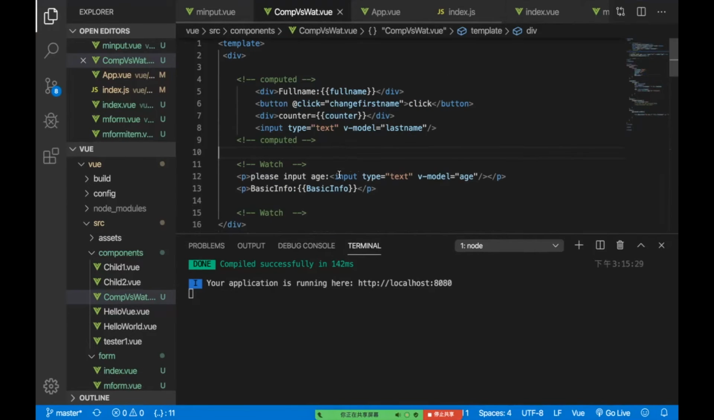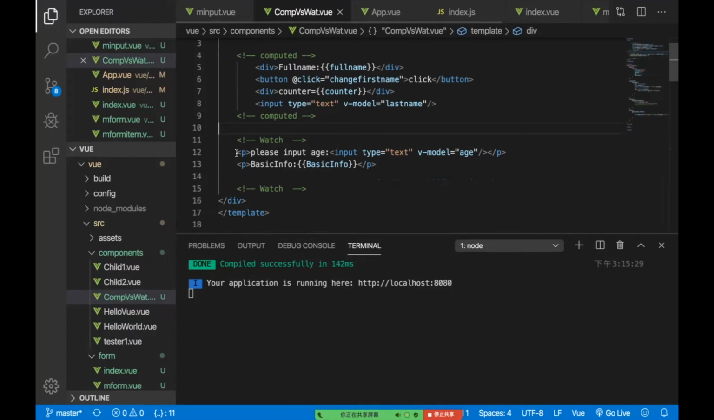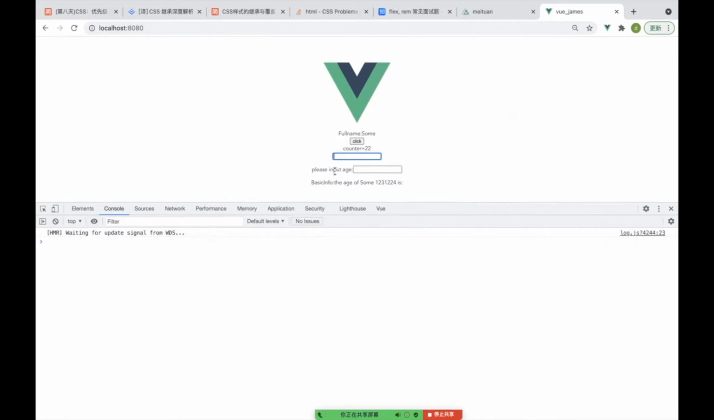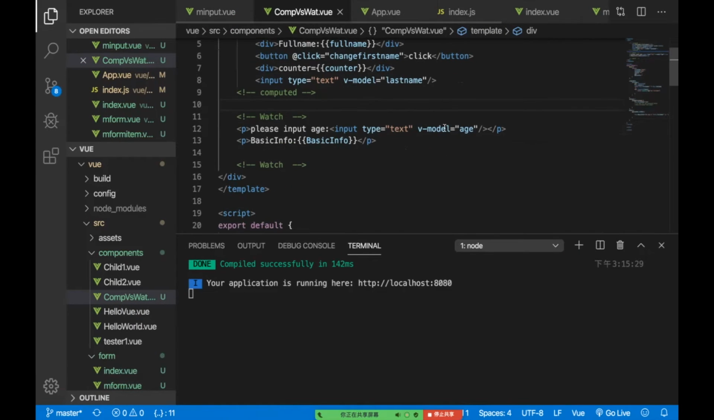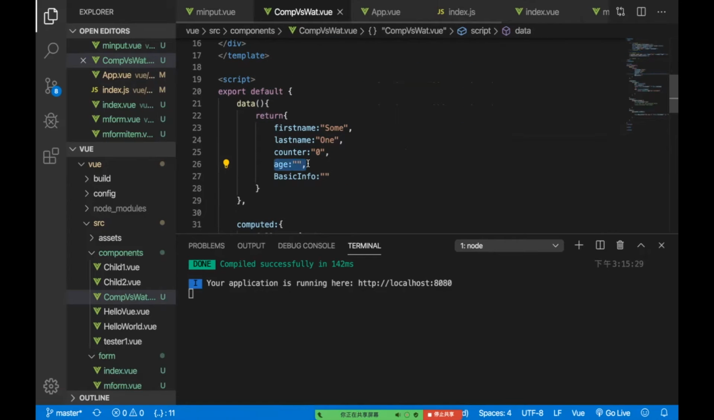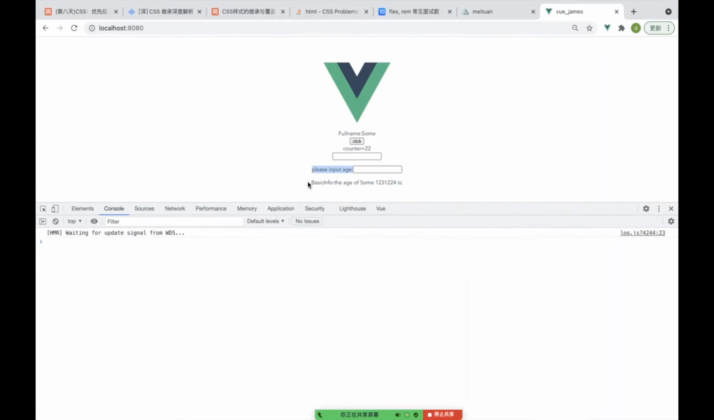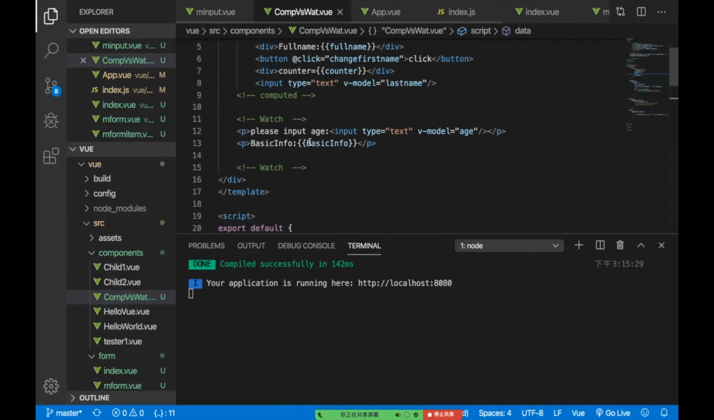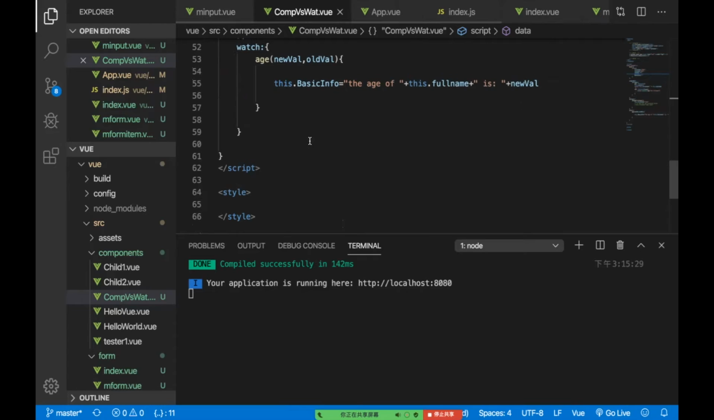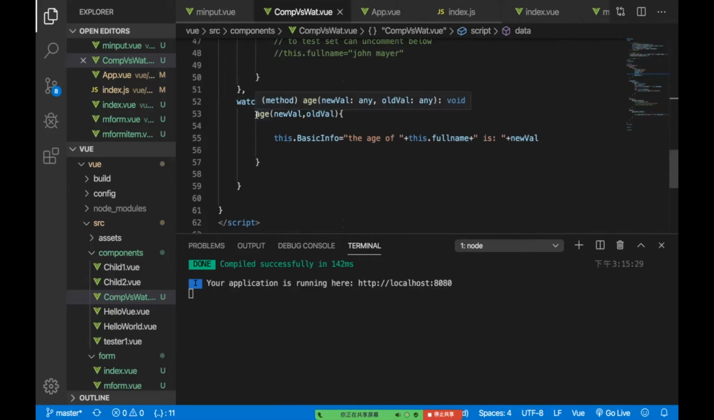Let's jump to the watch. It's quite simple. Here we just display two lines. Please input age is the input box here, and it receives the age value. We put it here, and it also displays something: the age of something is... I have to refresh. Now the basic information is nothing yet. How to get its value? We have an age in the watch. We watch the value of age. If it changes, then list.basic information will get its value.